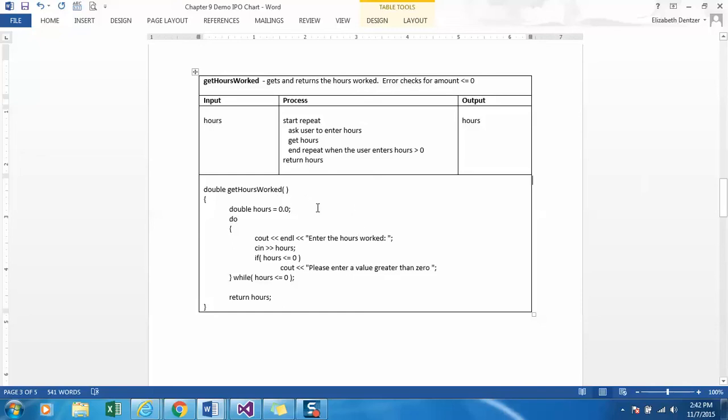We define our variable hours. We start our do loop. Ask them to enter the hours worked, get the hours. If the hours is less than or equal to 0, we give an error message, please enter a value greater than 0. And then while the hours are less than or equal to 0, we're going to repeat this loop. So this double checks to make sure that they didn't enter a negative value for the hours or a 0 value. And then once we're sure that they've entered the correct thing, we're going to return hours.